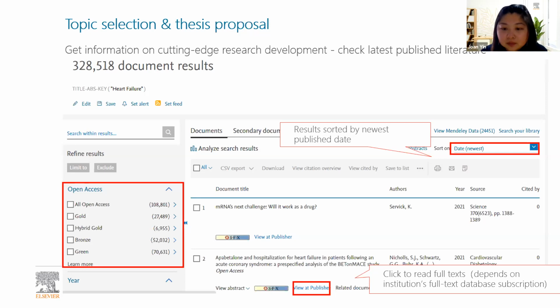After they sort all the documents by date, we can easily click the view at publisher button to get the full text. However, it still depends on the institution's full text database subscription. But I would suggest you also use the open access refine result button. You can click all open access documents, then all the documents can be downloaded or accessed in full text easily.